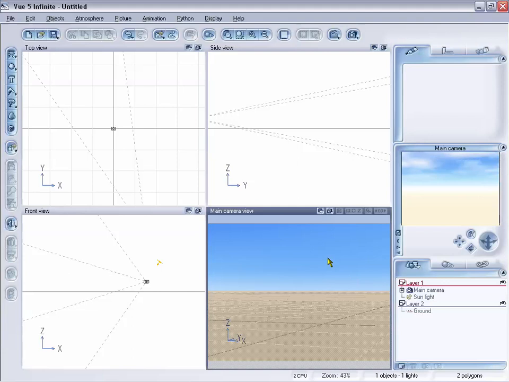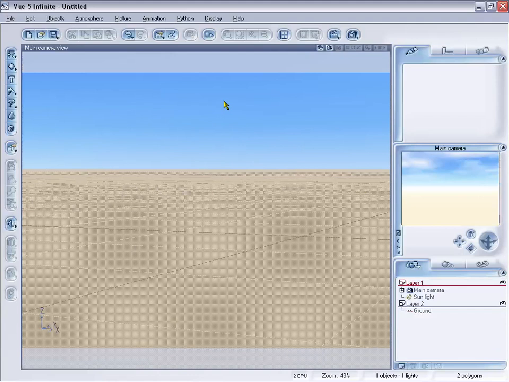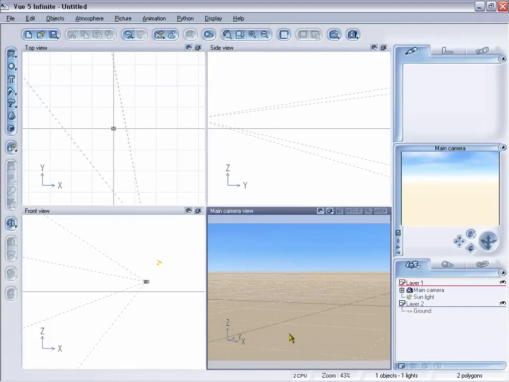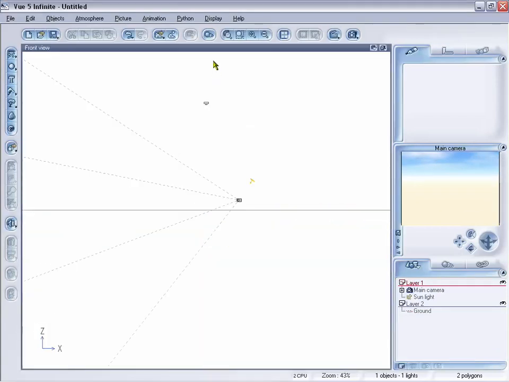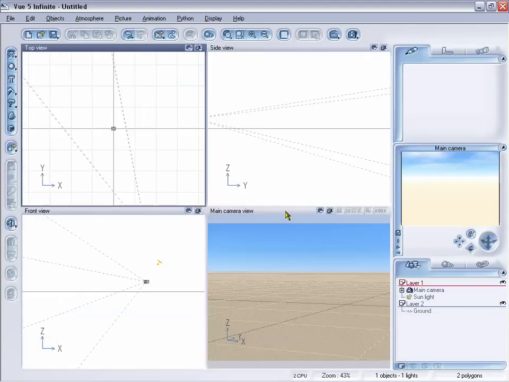What you can also do, if you want to make these full view, each one of these viewports, you can go ahead and double click on the bar up on top, and that will make that view full screen. And you double click on it again and it'll bring it back. And you can do this with any of the views. So that's a lot better if you're working with large scale objects, and you can really zoom in and pinpoint certain things, and it just lets you see what's going on a little bit better.